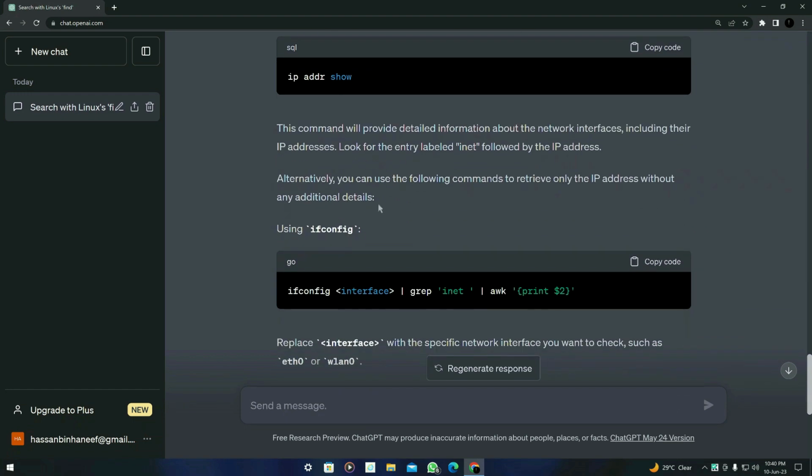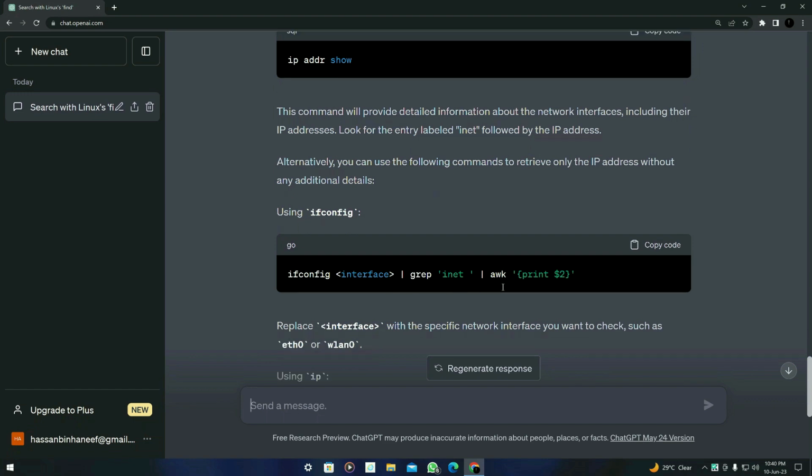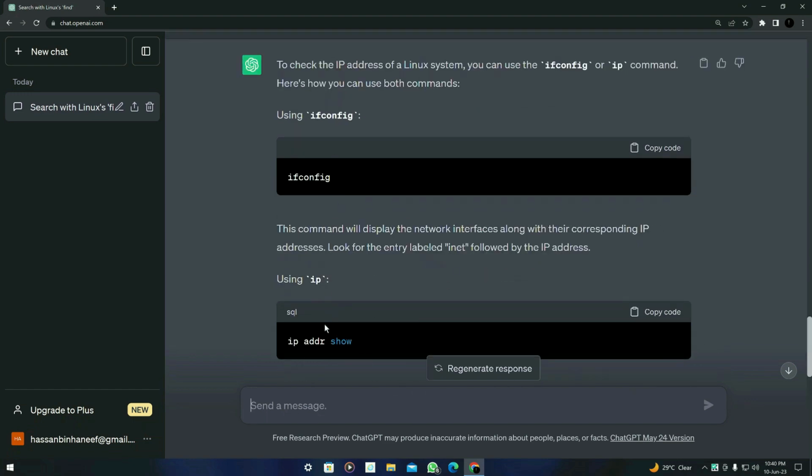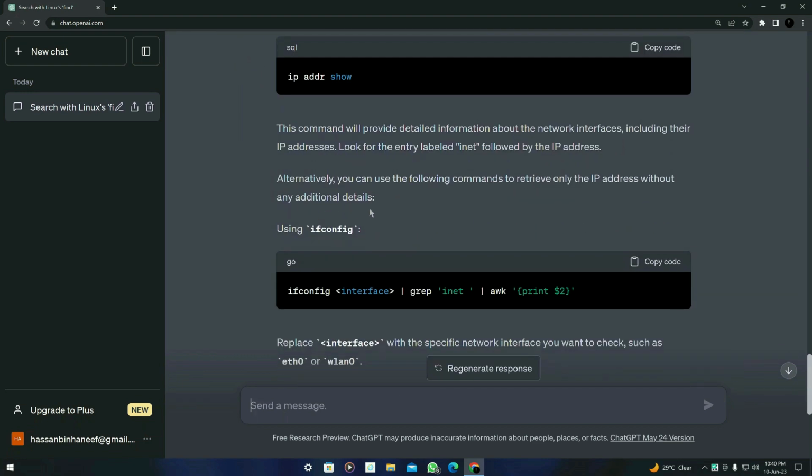And if you want to retrieve only the IP address without any additional details using ifconfig, then you use this command. It will just show you the IP address, and maybe these two commands show you more additional details. That's why ChatGPT is saying that if you just want to retrieve the IP address without any additional details, you just use this command.